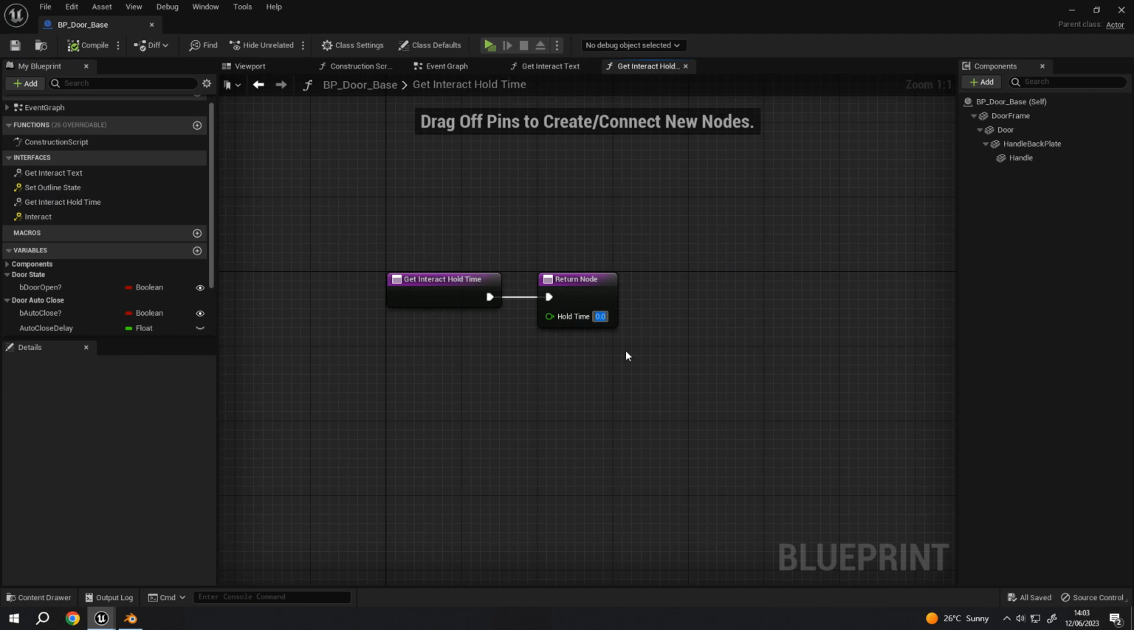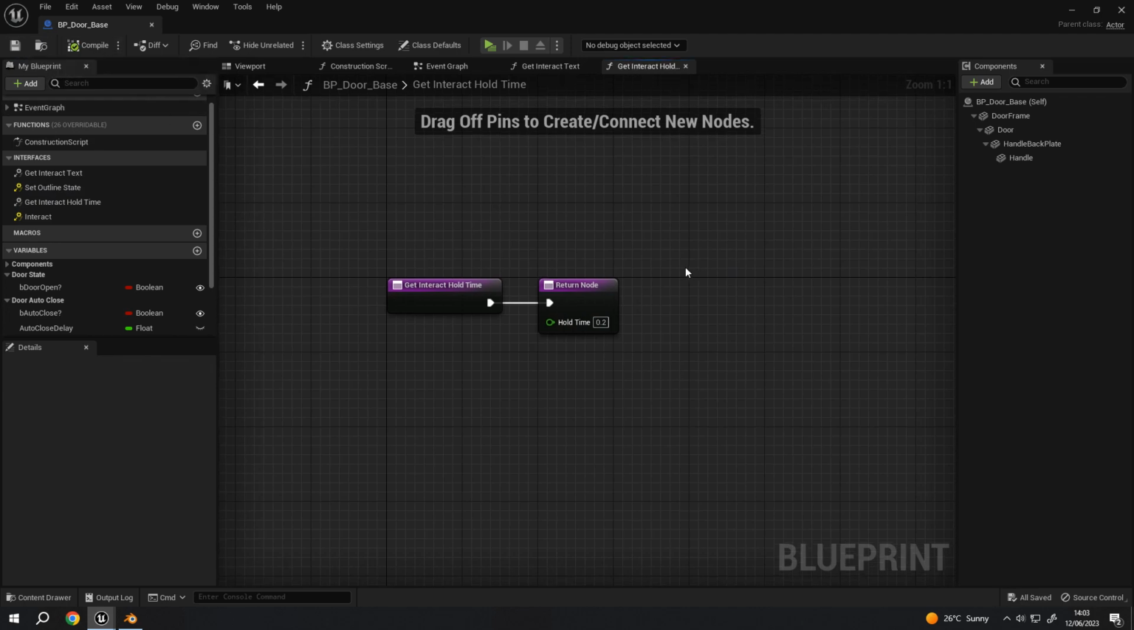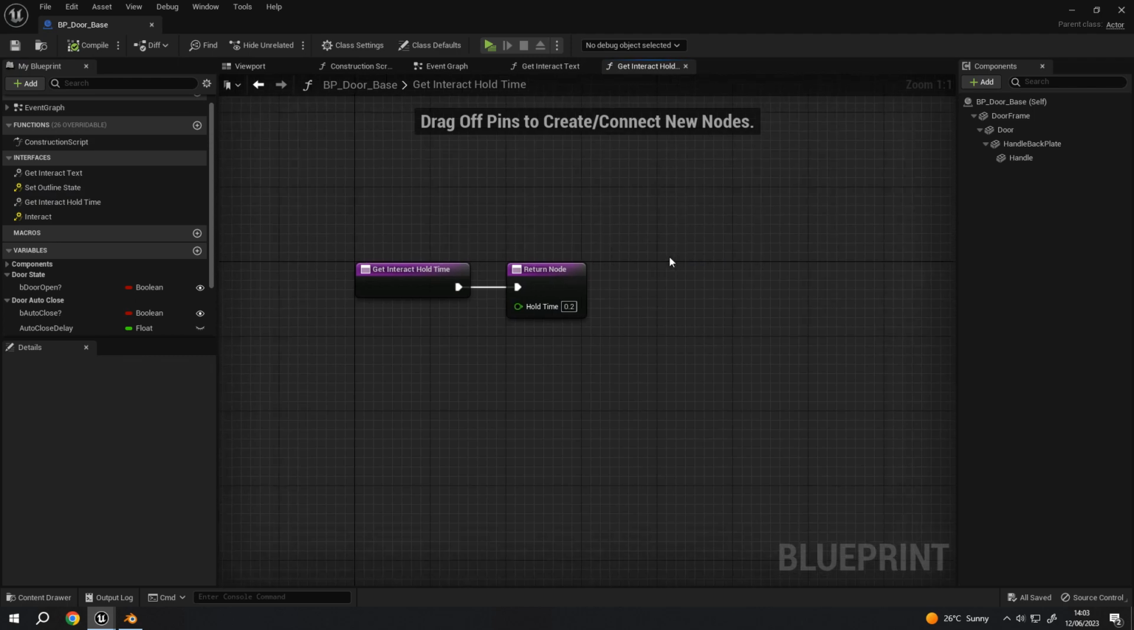Yet again, this is down to personal preference. I'm just going to set it to 0.2, just so the player has to hold for 0.2 seconds to interact with it. You can leave it at 0 if you wanted to, and that'll be kind of like an instant interact. But yet again, it's completely up to you how you want to set those up.